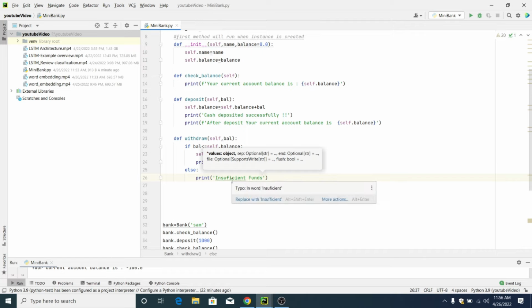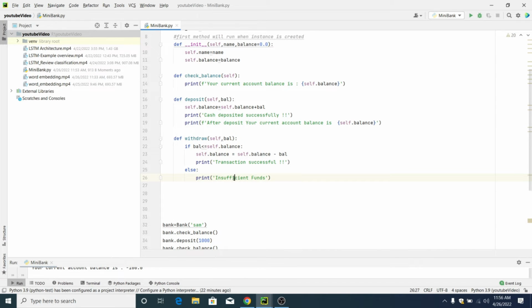I know, whenever I'm using my system, I'm getting this type of word error. I don't know what is happening to my grammar. Okay, so it should show this message. So let's run it.